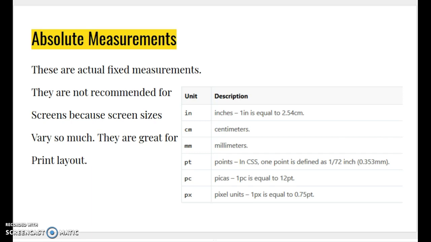Absolute measurements are actual fixed measurements. As you can see from our graphic, there's inches, centimeters, millimeters, and so on. They are not usually recommended for screens because screen sizes vary so much. They are great for print layout.